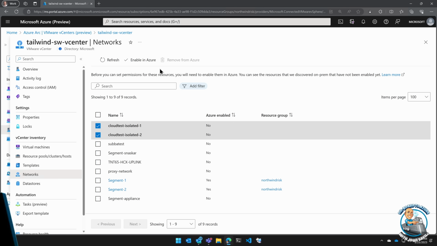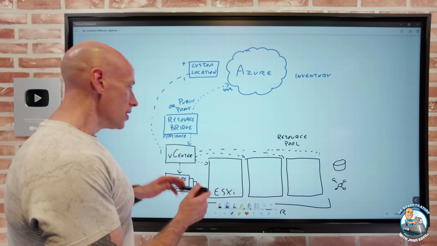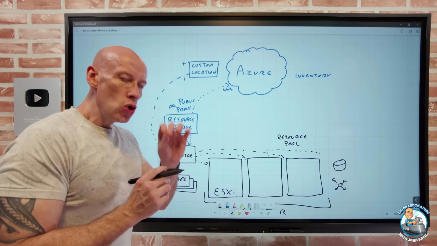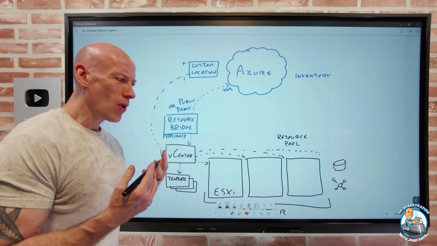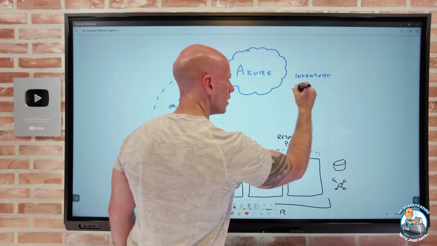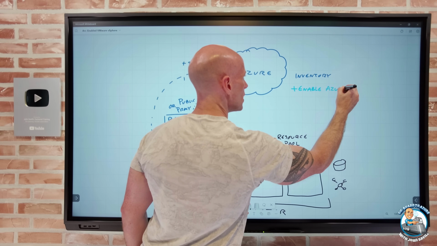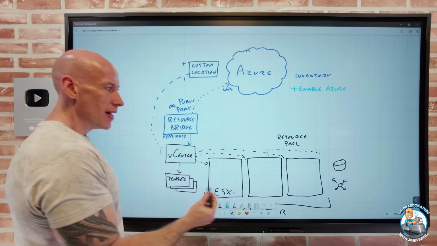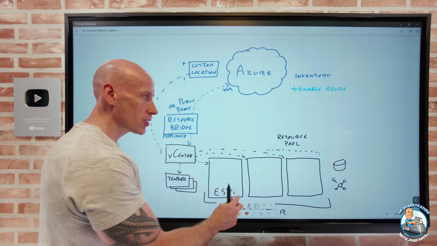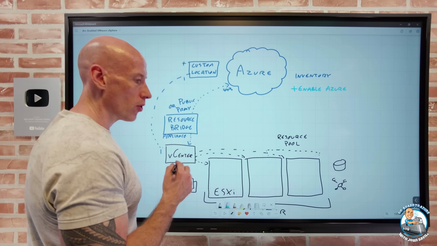So you have complete control over, yes, there's all that inventory that it discovers that it's talking to the vCenter, and it knows about it all, that you get to fully pick, well, which bits do I actually want to enable in Azure? So I then get to say, hey, I want to enable for Azure these particular resources, these particular data stores, these particular networks, these particular nodes or clusters or resource pools, these particular templates. I pick exactly what bits I want to enable.